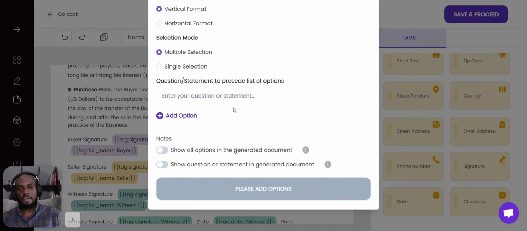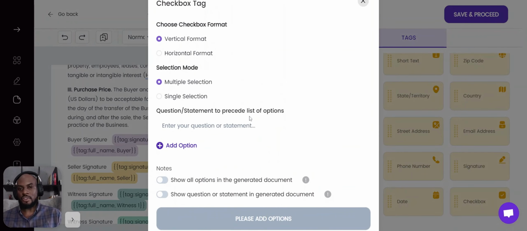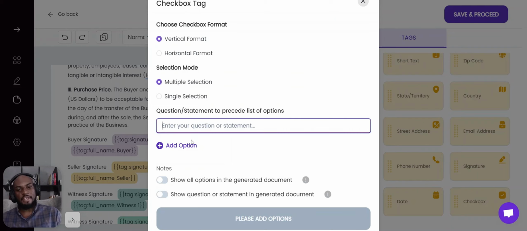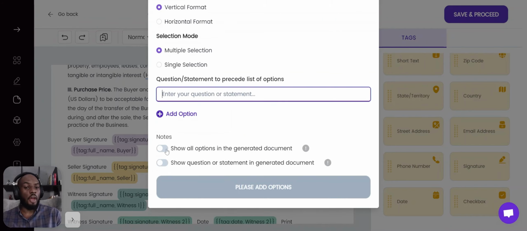As you can see here, adding a checkbox isn't as straightforward. You need to choose the format, whether it'll appear going up and down or left to right, and then whether you want them to select multiple things or a single thing. And then you can add your question and the options. You can choose whether you want to show all the options in the generated document. That means all of these options here, you can choose whether you want to show them, or you can choose not to, and it's turned off by default.